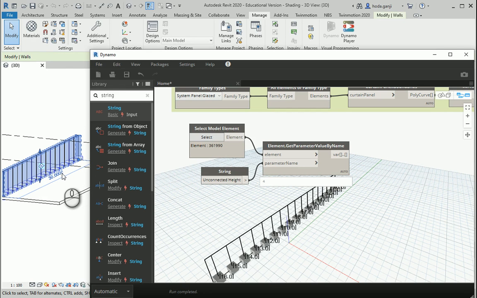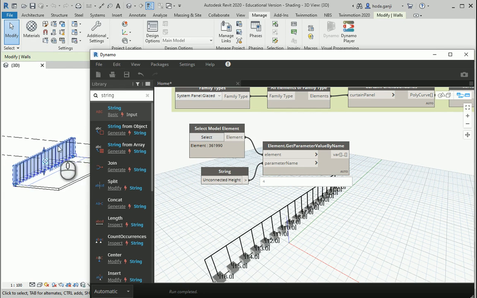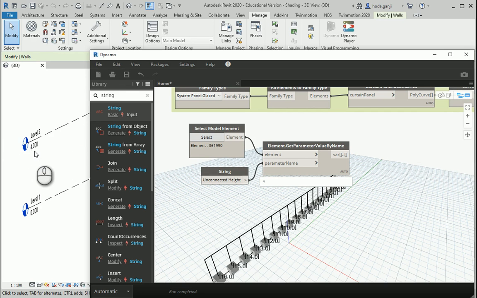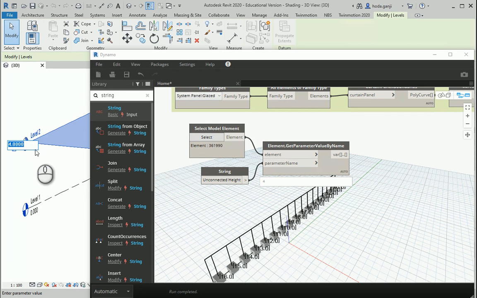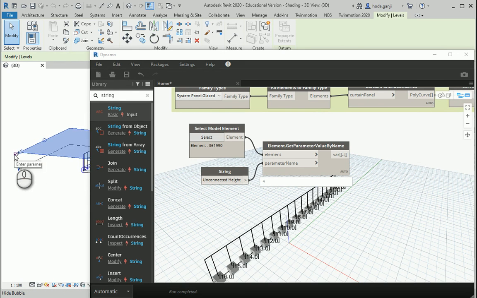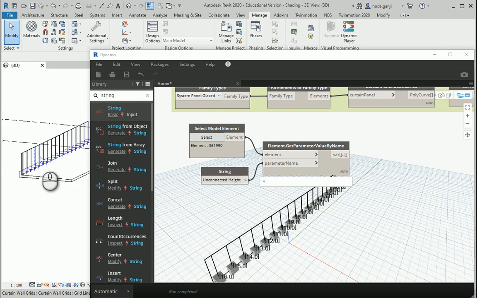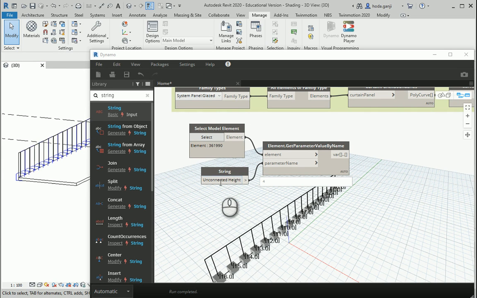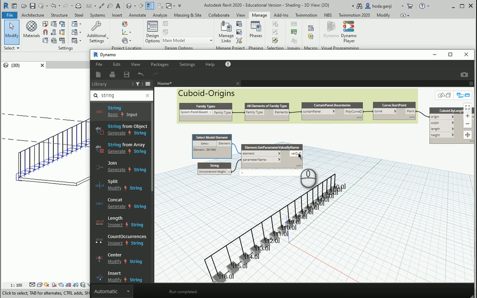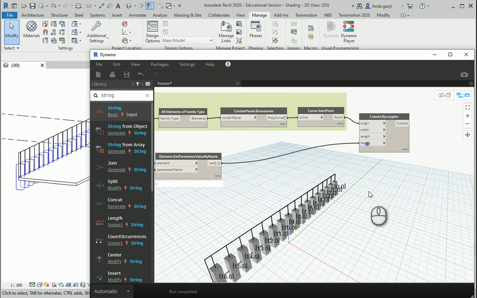The good thing is that if I change the dimension of the levels, for instance, if I go by 3.8 for the level, it's gonna also change that number in here. So now we are also relating our Dynamo file to our Revit file, and it's gonna update based on the changes that you do to your Revit model. Okay, how about I assign this value to the height?